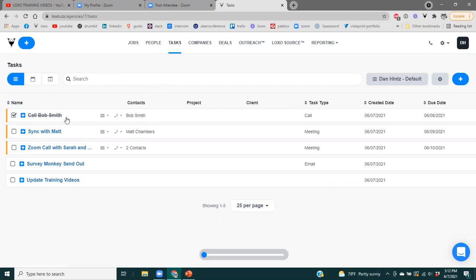But check this out, right next to it, if I want to, I can use the arrow down next to where it says email and fire off a quick email to Bob from here, if I change my mind about calling him, maybe I want to email him. But here as well, I can use the arrow down next to the phone icon, and I can actually call him directly from this task tab. By clicking right here, it'll dial that number through the Loxo user interface. So make sure you have your headset on if you click that button.